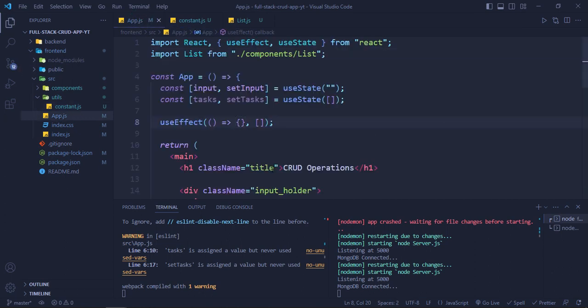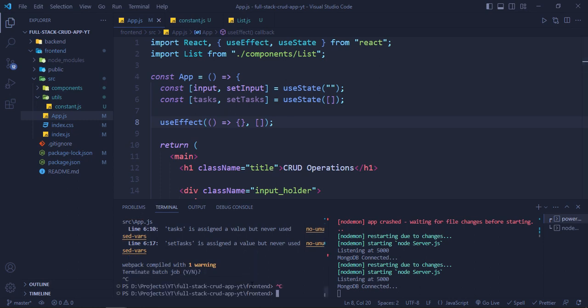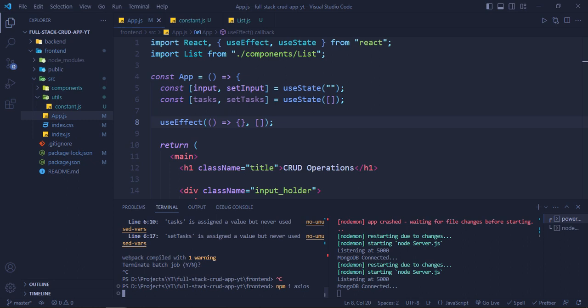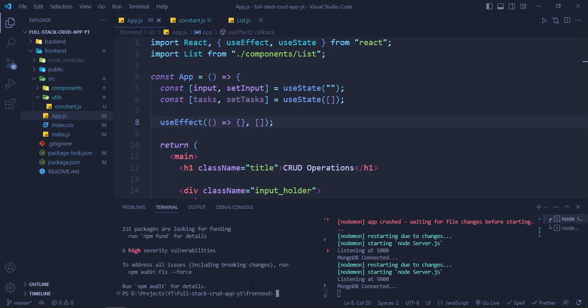We also need a package called Axios, so let's install Axios. Close out the terminal and then do npm i axios. This will install Axios. So Axios has been installed. Now let's do npm start again.